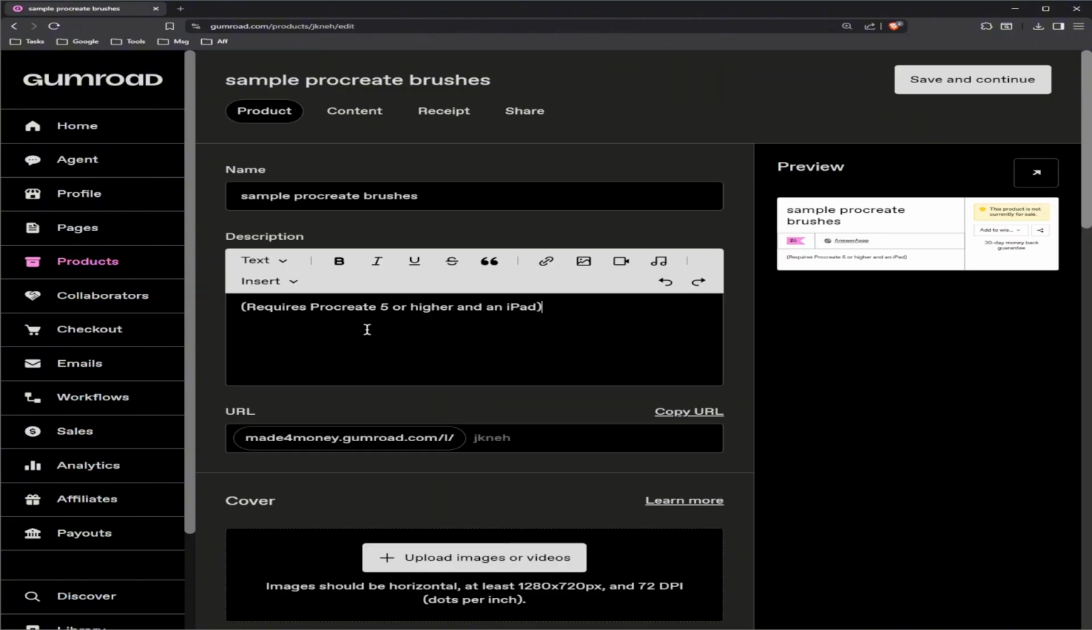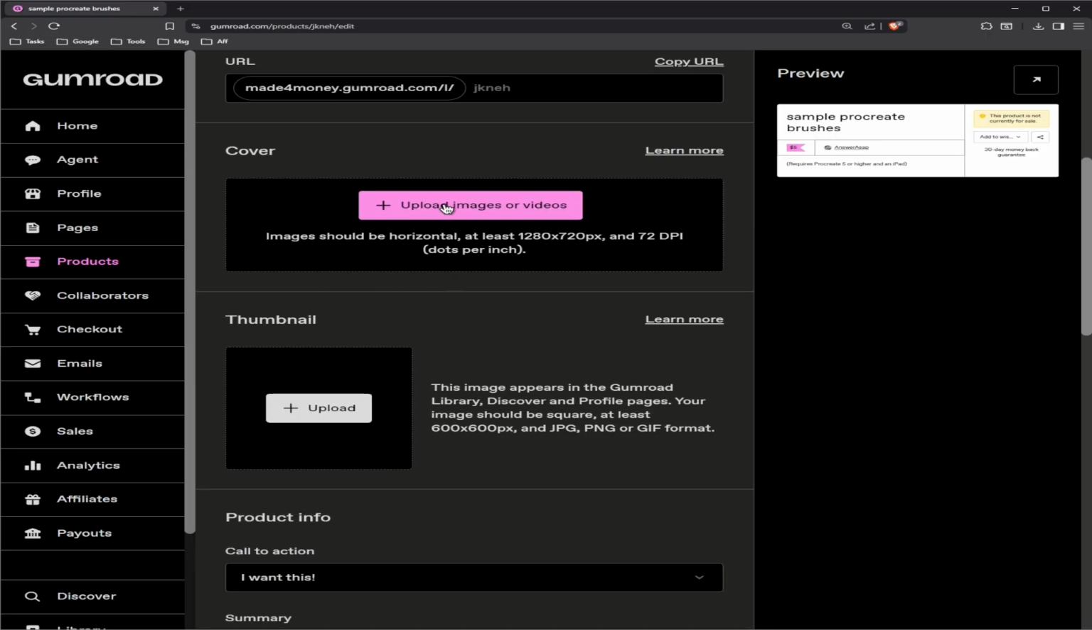Now add in the description, and here's the preview, by the way. Scroll down, upload some cover, thumbnail, or preview. So for the cover, go ahead and create a cover graphic that prominently displays the name of the brush pack alongside a highly detailed artwork made using those exact brushes.